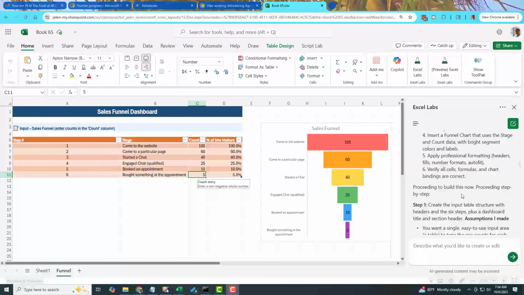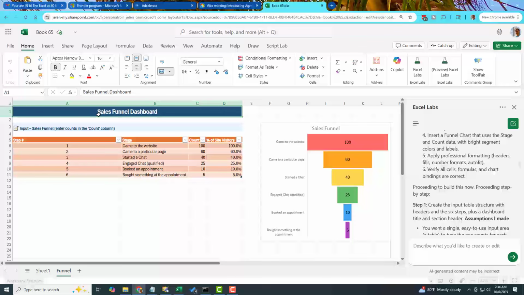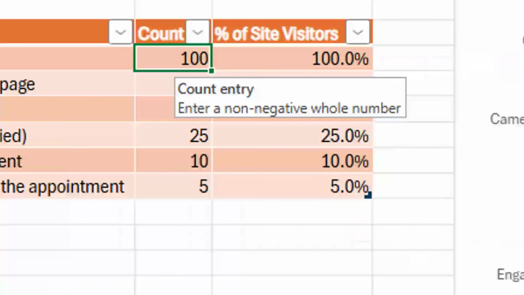Over on the left-hand side, you can see what they eventually came up with. So a sales funnel dashboard up here with a merge cell, and my fault, I didn't tell it not to merge cells, but in the other video I showed that we could fix that. A little emoji there. They have a list of step numbers and the stage, and then the count.